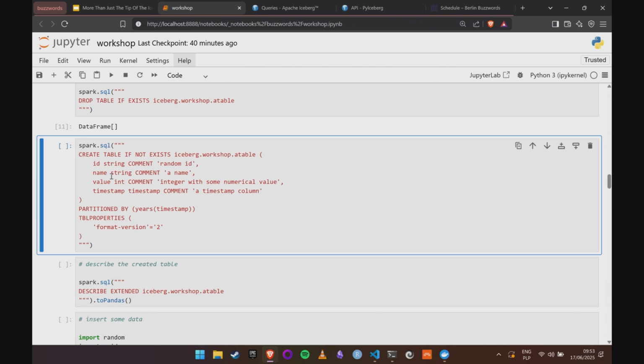We are going to randomly pick it from a short list. Then there will be some integer value, and then there will be some timestamp. And this is all just for presentation. Basically, I wanted to cover the most important data types here.